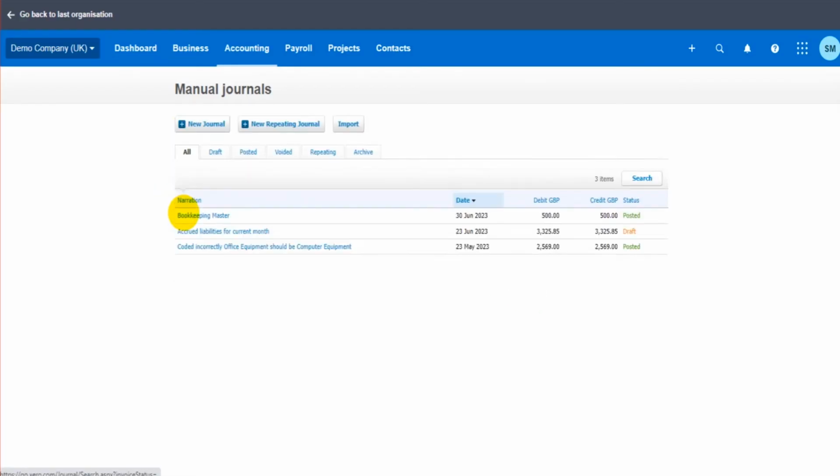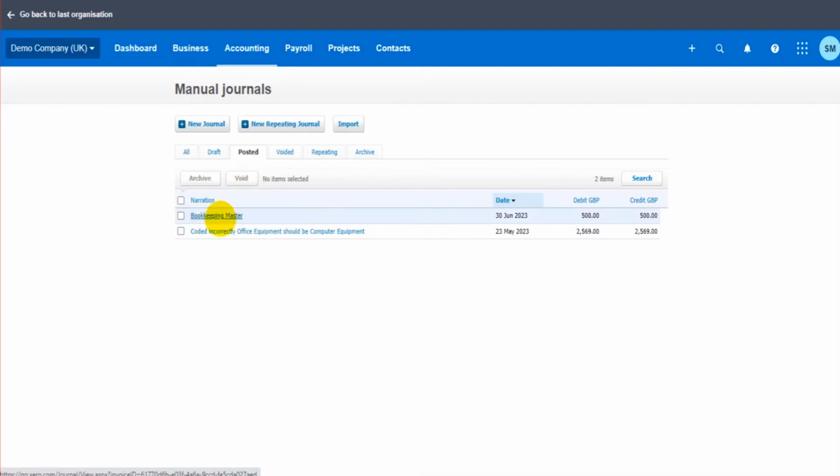If I go back to our main screen here, you can see that we have our Bookkeeping Master journals. These are posted journals, we've got 2. If I click on draft, you can see I have a journal here too. So if you don't save a journal, perhaps you start a journal but need to come back to it later, it will save in this drafts tab here.